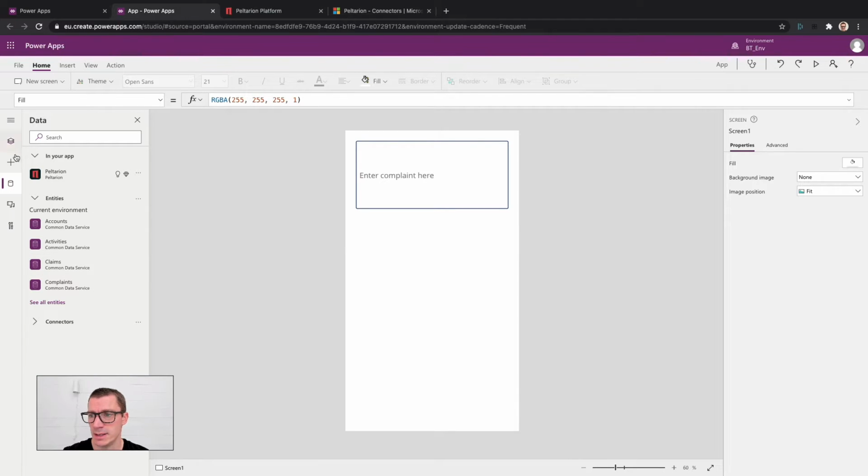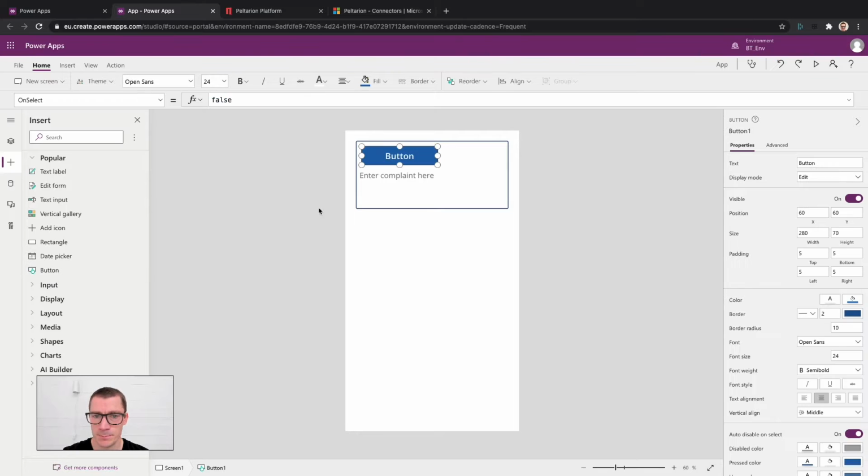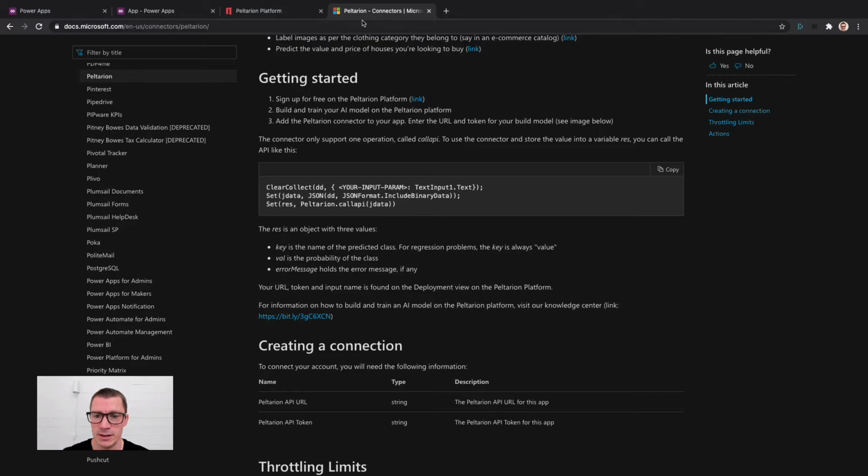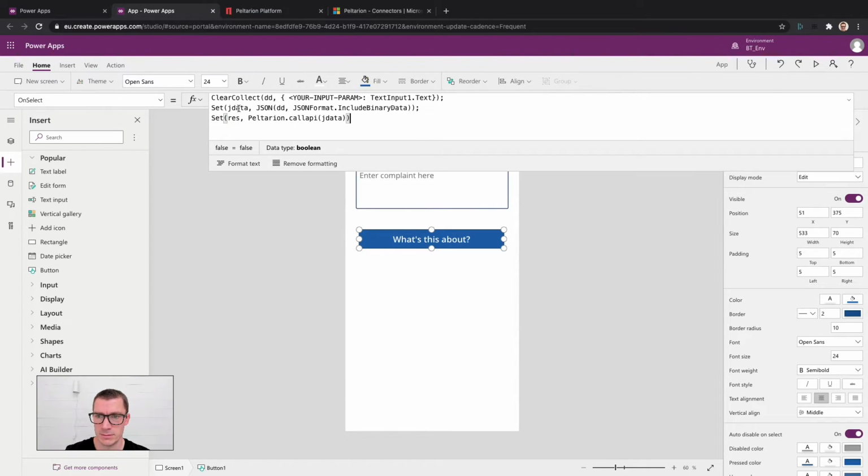So to use that, let's create a button. On that button, we have room for entering some script here. And we need to put in 3 lines of code here. Those 3 lines we find very handy in the Microsoft documentation. Copy that. Paste that.